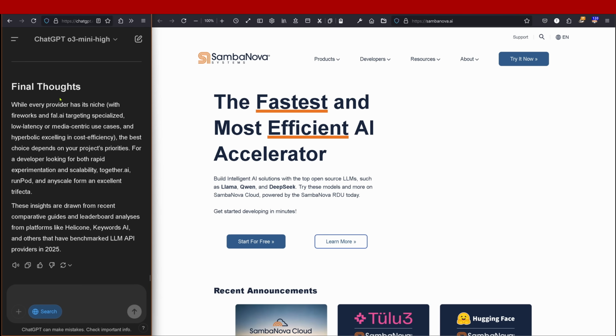Final thoughts: while everybody has a niche, with Fireworks targeting specialized low latency or media-critical use cases and Hyperbolic excelling in cost efficiency, the best choice depends on your project priorities.